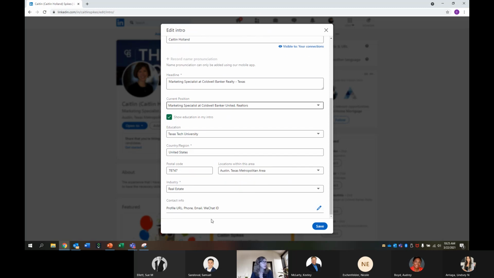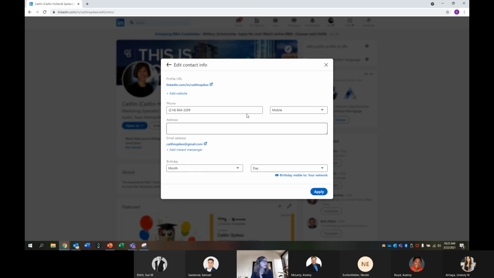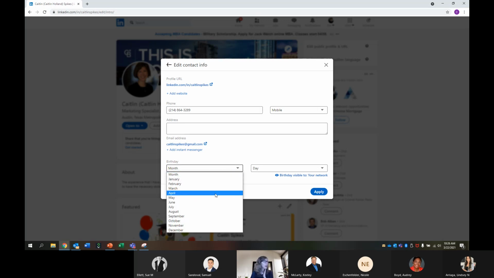If I go down here to the contact info, I can hit the pencil again, and this is where I have my phone number on here. I chose not to have my birthday on mine, but Claire recommended it, so maybe I'll go ahead and add that.